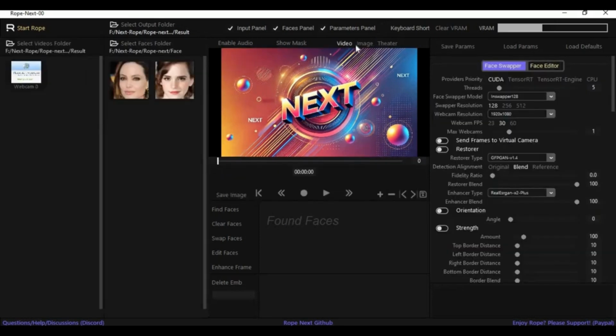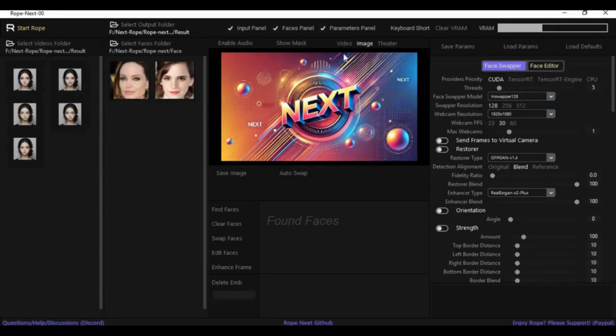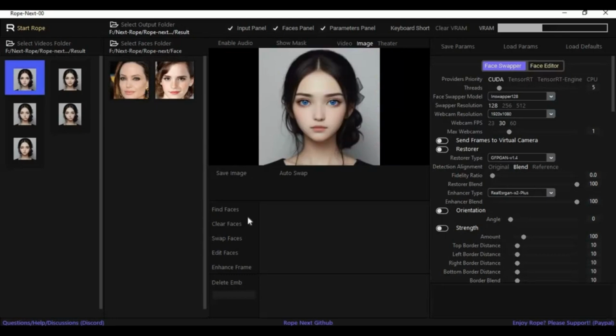In the videos option, there is also a webcam option. If you want to swap the face of a picture, choose the picture you want to swap the face of. Click on Find Face. Select the Found Face and the Source Face you want to use. Click on Swap Face to swap the face. In Rope, you can switch faces from one face to another with one click.